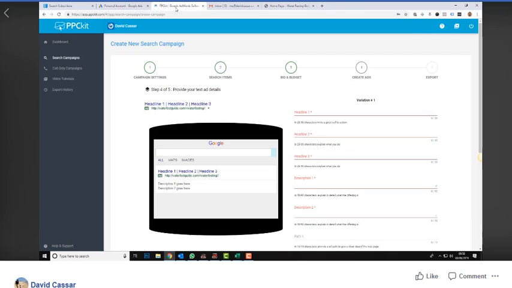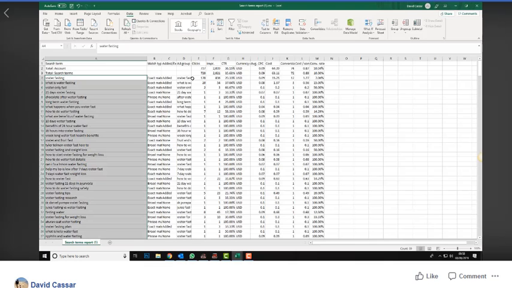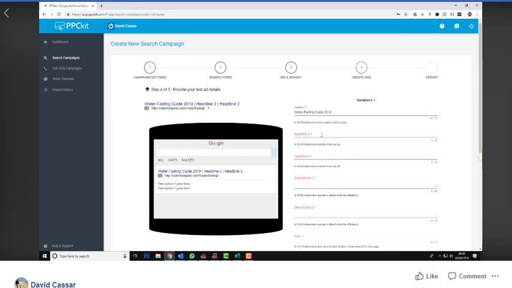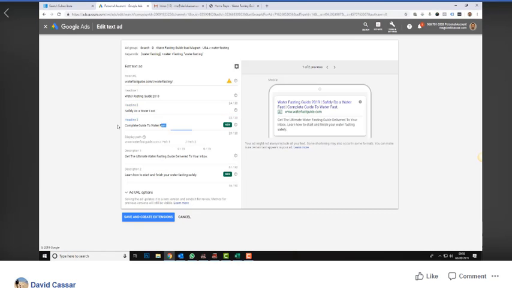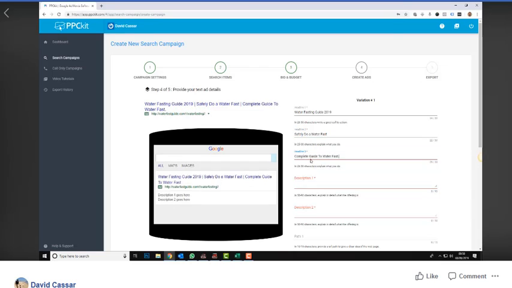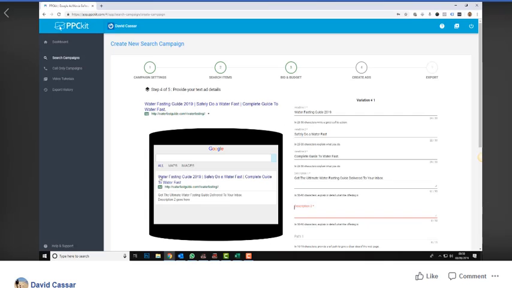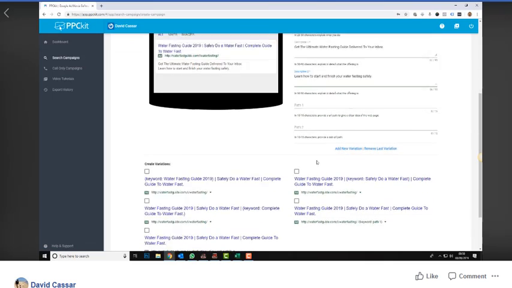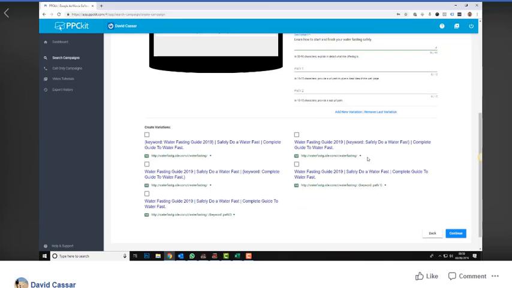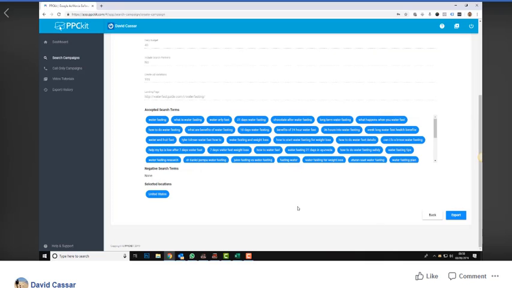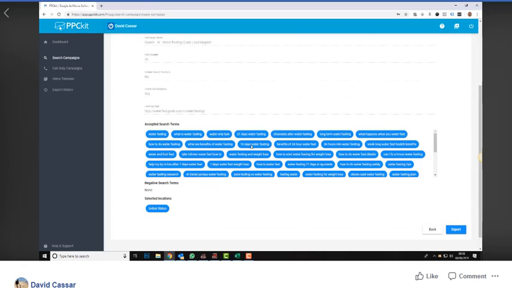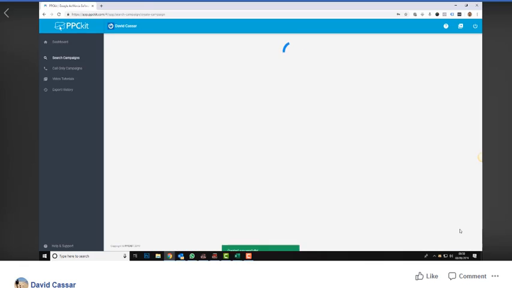Let's copy that, add it to the headline. Okay, headline 2, headline 3, the description, and this time we're only going to add the dynamic keyword insertion in headline 2. So I'm only going to tick this box and then I'll click Continue. Okay, so let's review and then click Export.